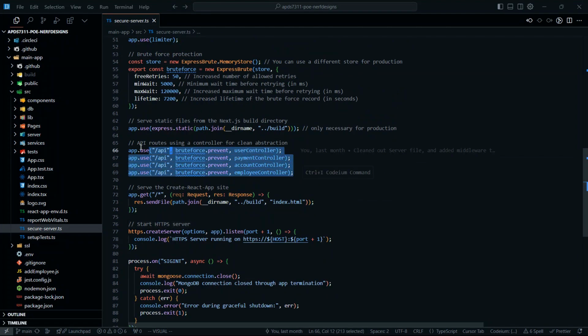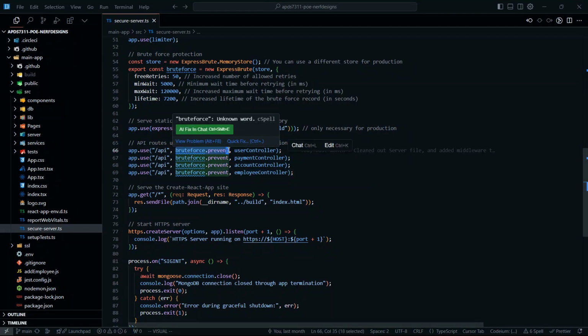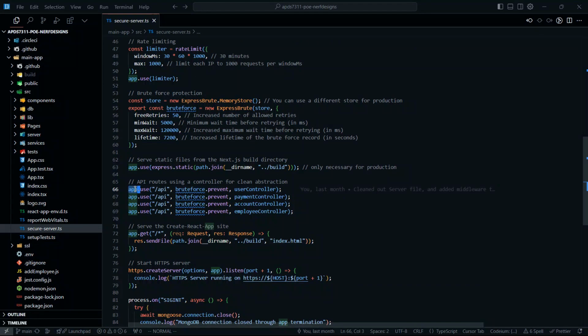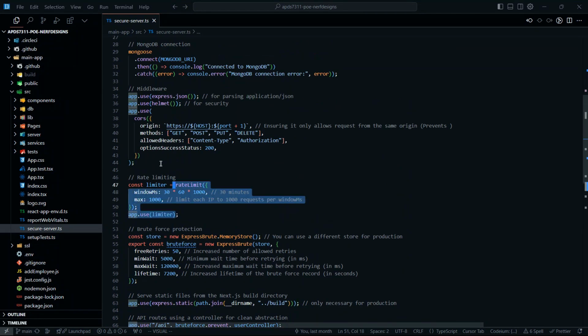Additionally, we also have the API endpoints. They all use brute force protection, and obviously, because it's on the same app, they use the same middleware defined above.